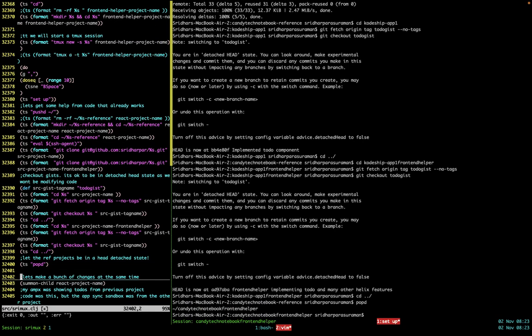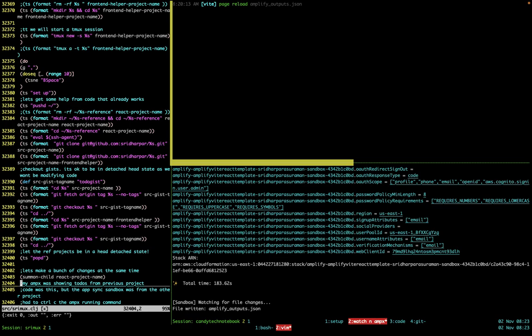So we'll pop, and then let's check the status of the sandbox. So the sandbox is deployed, and you can see that the new amplify outputs has been written. So now you'll have a sandboxed environment, and you will not be able to see the prod entries.